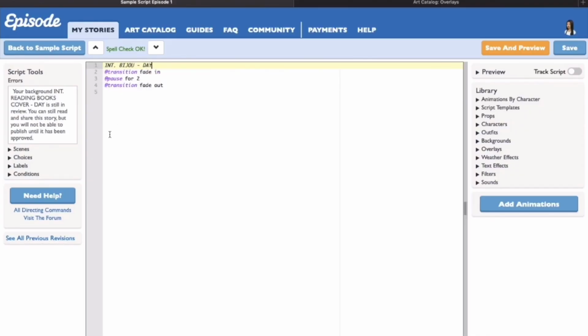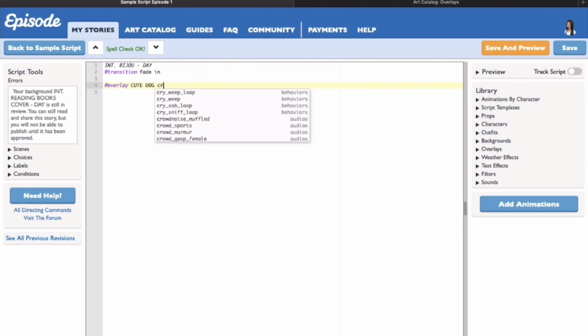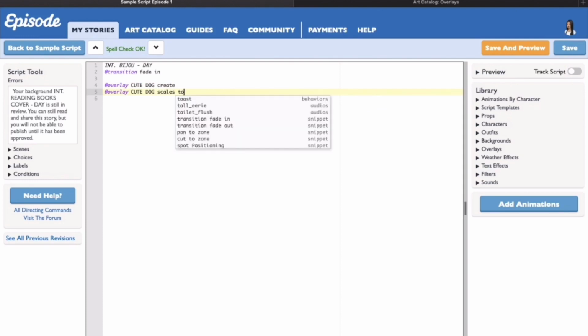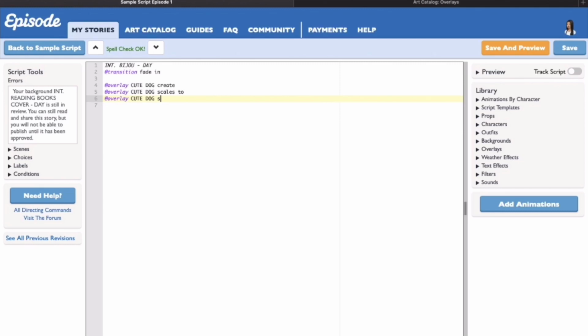The first thing you're going to have to do when adding in an overlay to your scene is, well, create it. Then you always have to specify the following 3 things: scales, which means size, shifts, which means position, and opacity, which means the transparency. You can just fill in default numbers for this, which are something like 1 for scales.